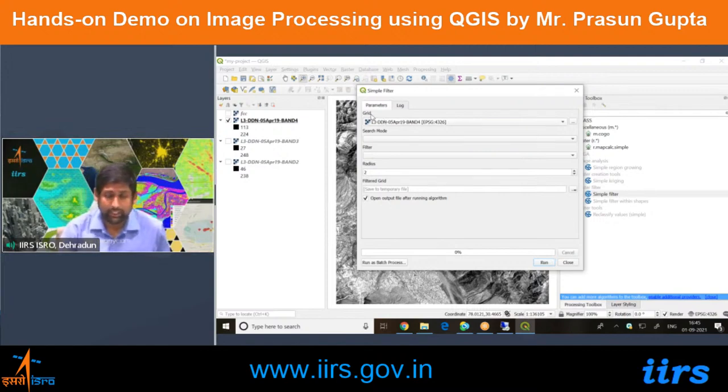In Saga, they refer to rasters as grid. So nothing to worry about, this grid is nothing but raster. You can select any of the rasters which are open here. I'll stick to band 4. Then there are two search modes, circle and square. So your kernel can be circular or squarish. Generally, we'll take square because it's easier to calculate the values.